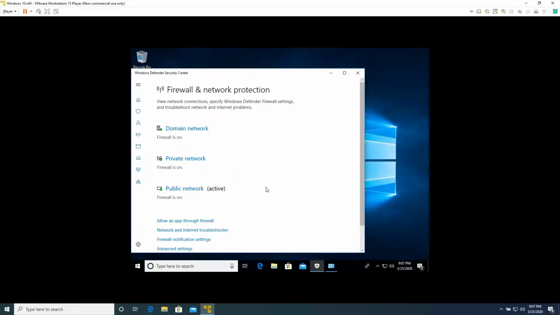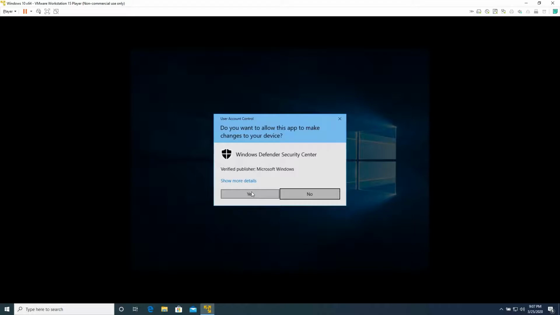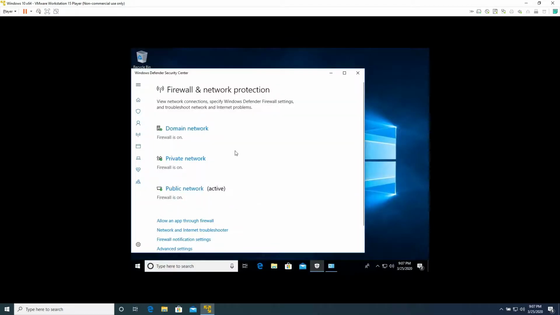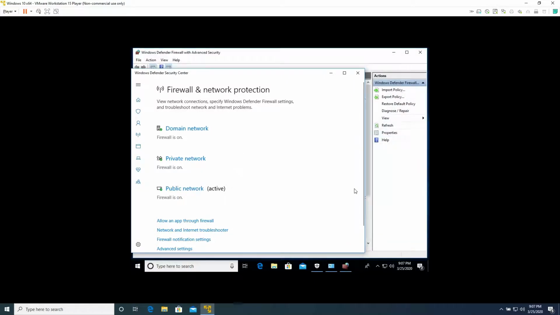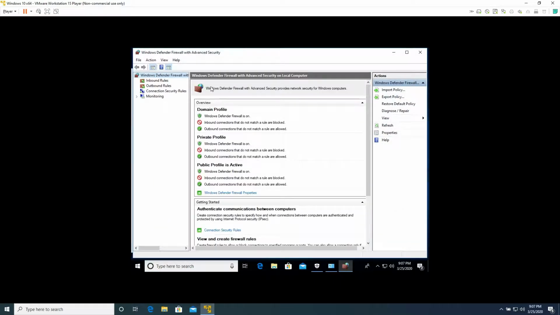It's whatever you prefer. The only other thing here we want to look at is advanced settings. You can do it here, or you can do it on the control panel. Here it'll ask you for permission again. Basically, this is the more granular level of configuring your firewall. We're going to get into that after we go into the PowerShell and command line interface. This will be next after that.